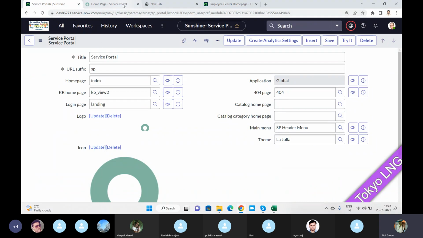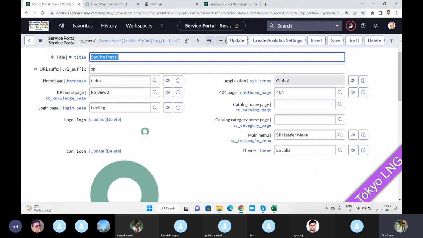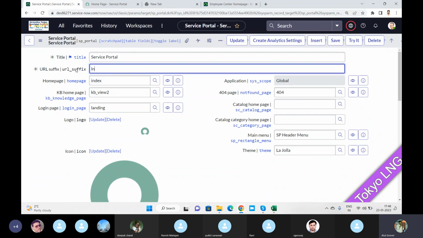So now you can see that all these things are coming from this particular page. Atul, come on, again you are saying anything. You want to see? Let me change this to LNG. And now save.